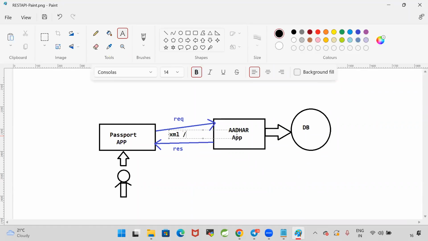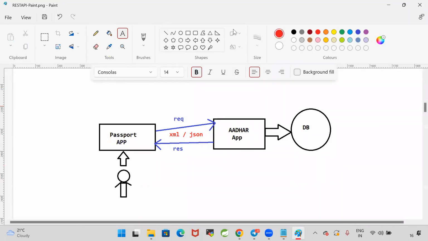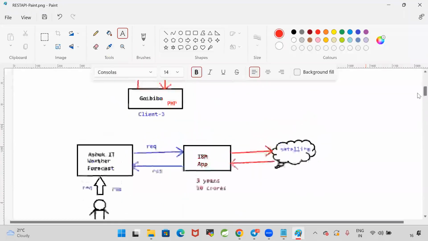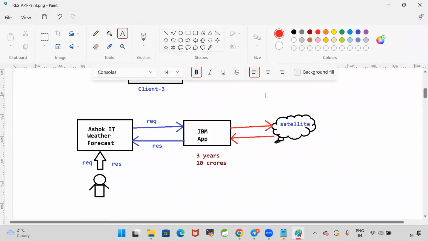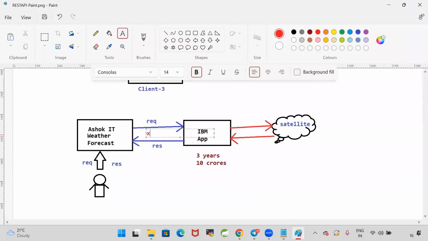In order to exchange the data, these applications will use XML data or JSON data. XML and JSON data we will use as a mediator. Passport application will send the request to Aadhaar with the XML data or JSON data as input. Then this application will process the request and send the response back to the client application in the XML or JSON format. So when one application is communicating with another application, how are they going to exchange the data? Mostly, they will use XML or JSON format.